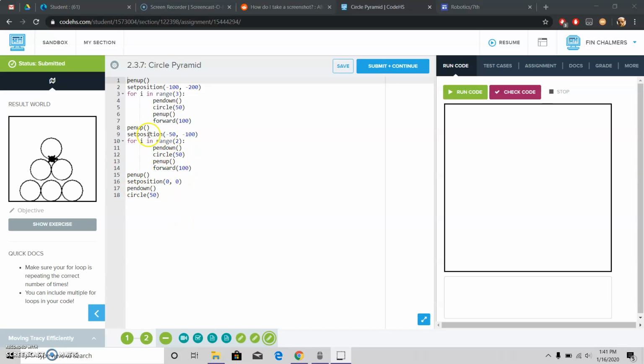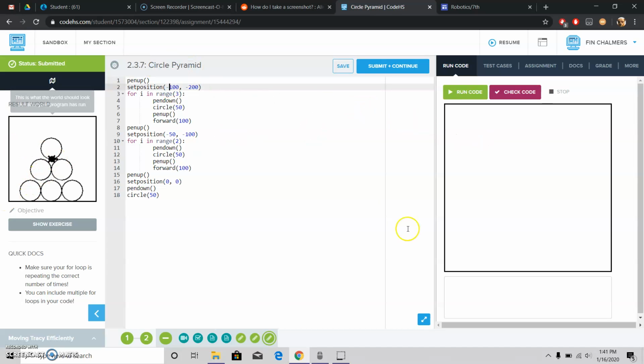So hello everybody, today I will be running you through the code for 2.3.7 Code 1.0 circle pyramid. So what you're going to want to have is this over here, which as you can see I already have that.